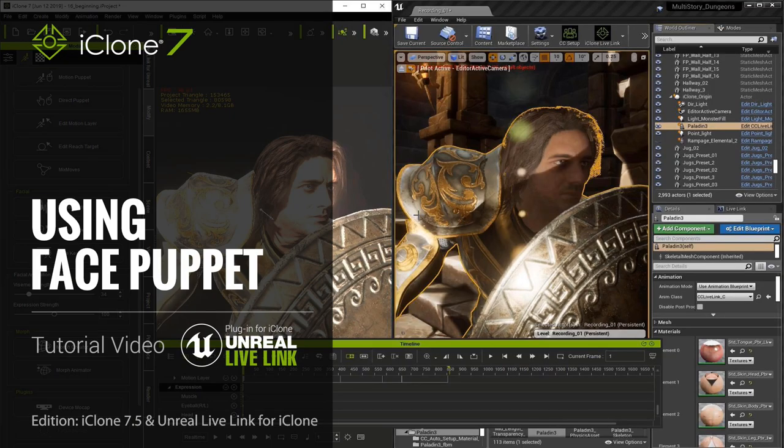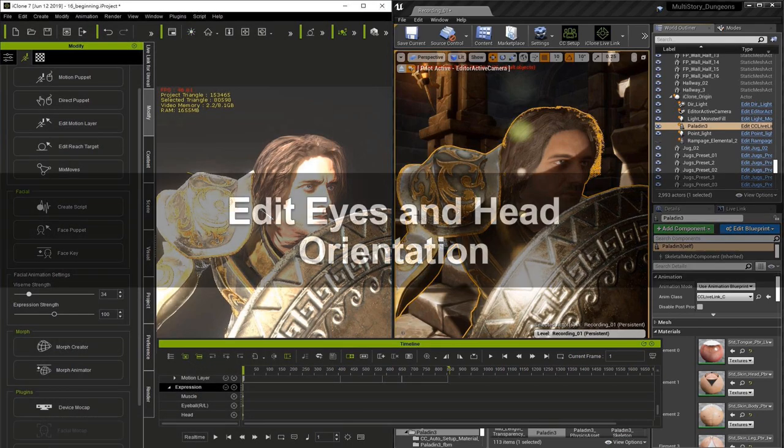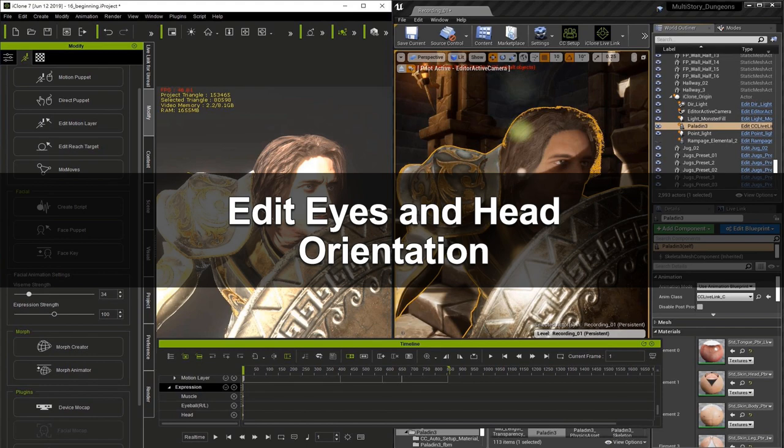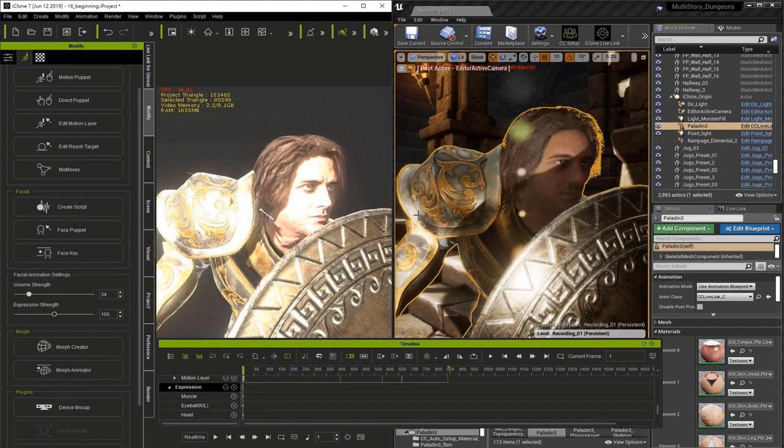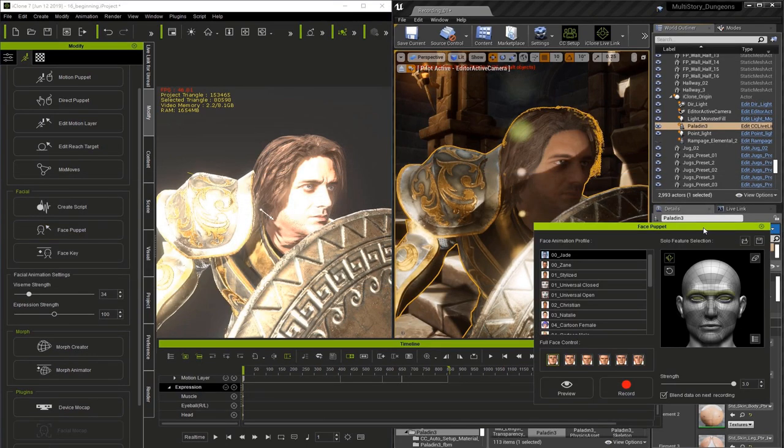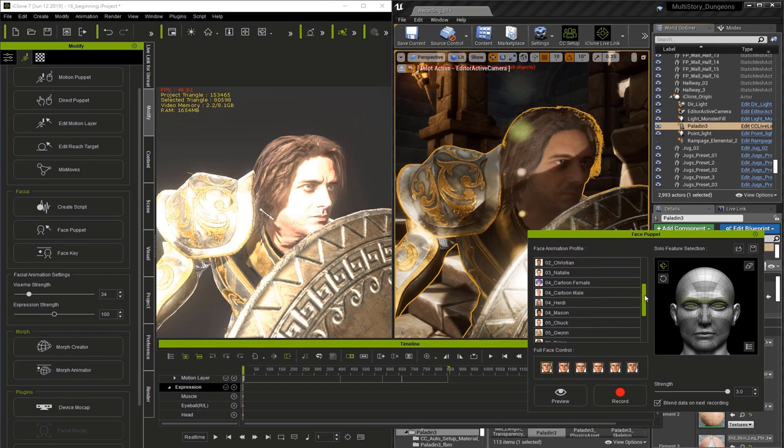Let's have a look at iClone's face puppet tool. With our character selected in iClone, we're going to go to the Modify panel, and you're going to see under Facial a button for Face Puppet. Let's pick a profile for our character. I'll pick Mason, and I'm going to click the eraser here to erase all the selections.